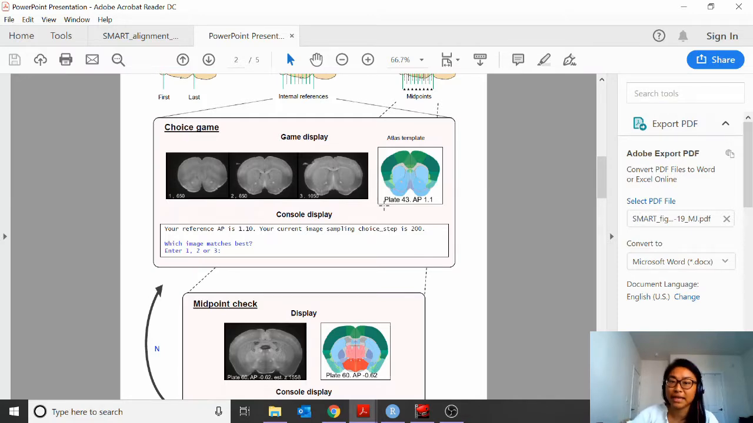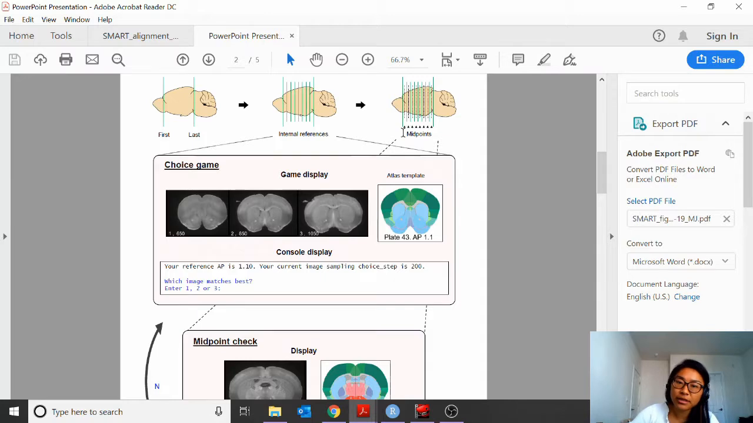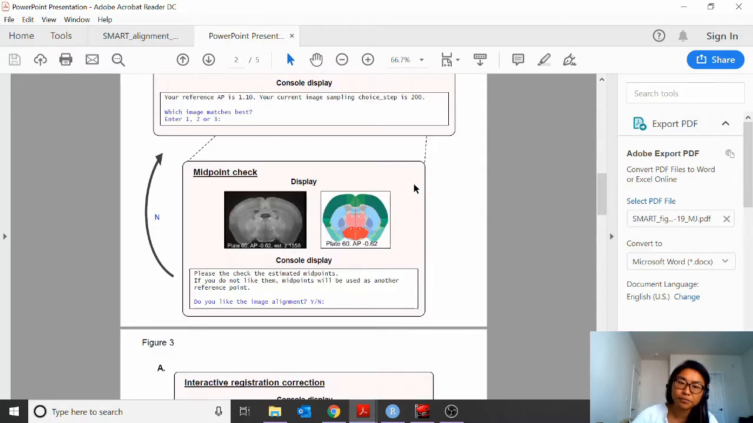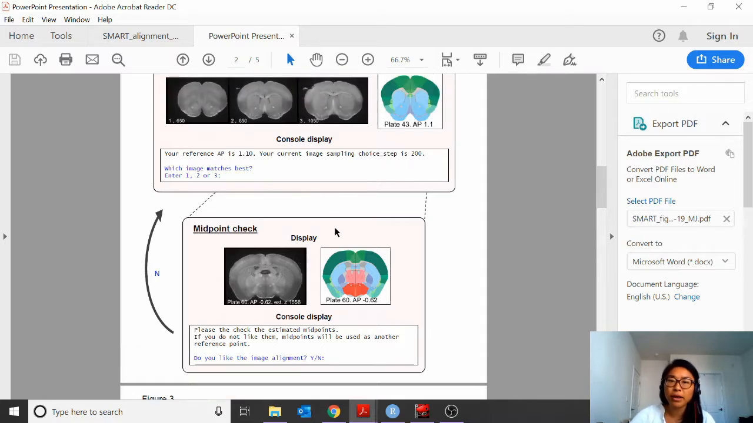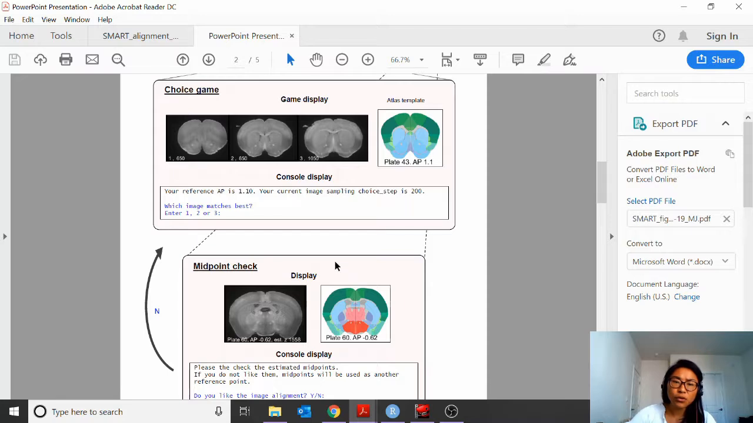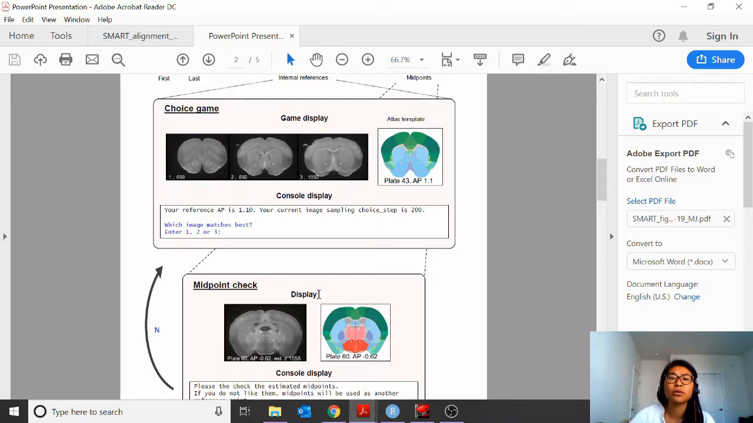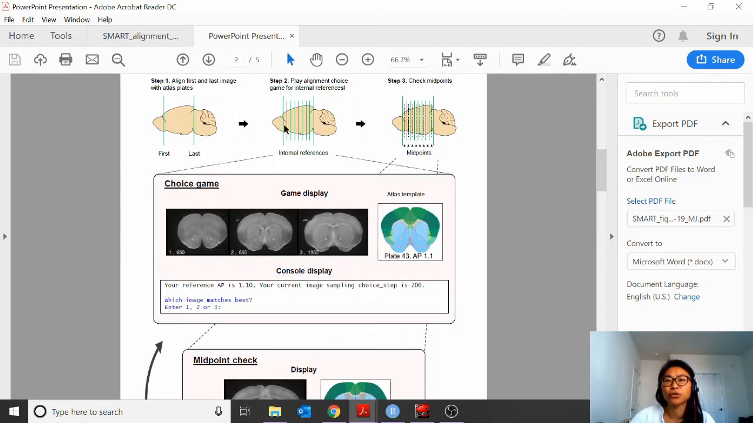130, and then 10. So after these are aligned, you play the midpoint check. That's explained right here: the image that SMART guesses as the best match to the midpoint atlas template pops up, and you just say, okay, does it look alike, yes or no? And if you're not satisfied with it, then that one midpoint plate, or however many don't align, will be used again as another internal reference plate.